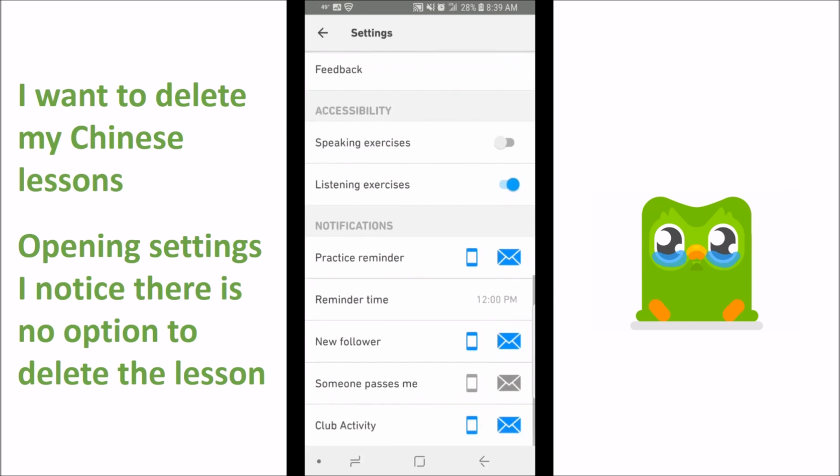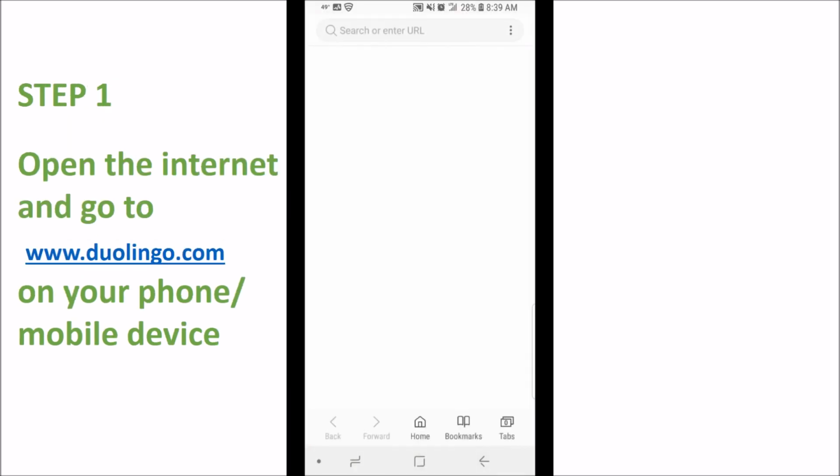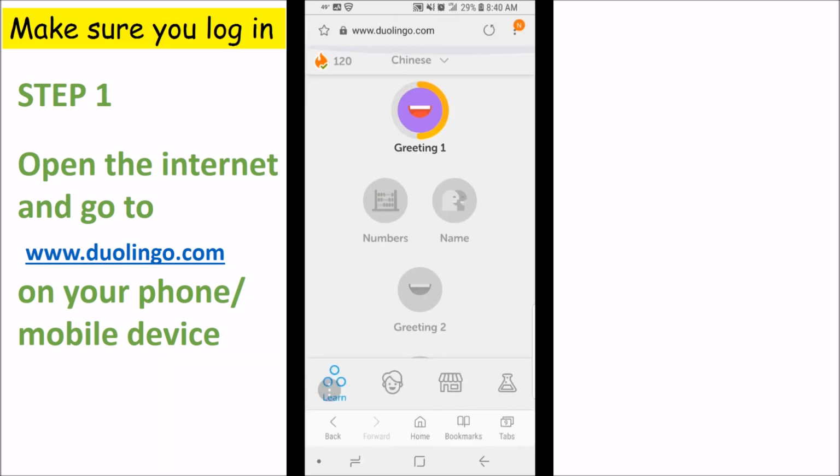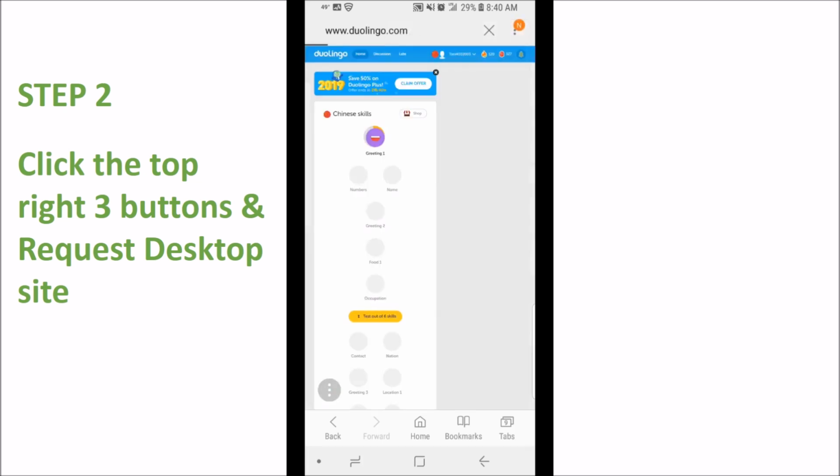This brings us to step one. Open the internet on your phone and go to www.duolingo.com. Make sure that you're logged in. Step two, click the top three right buttons and request the desktop site.